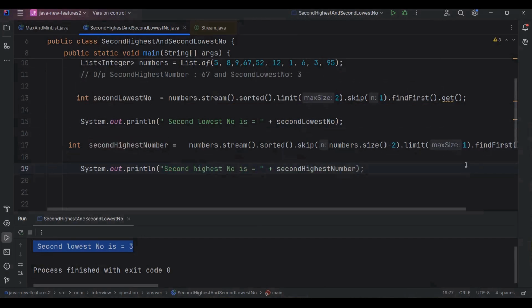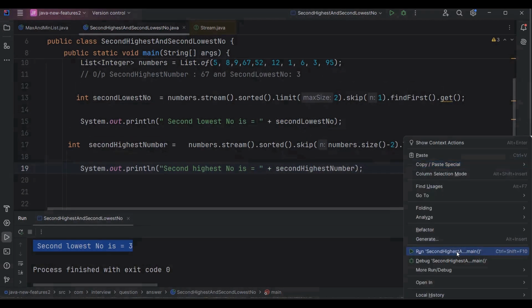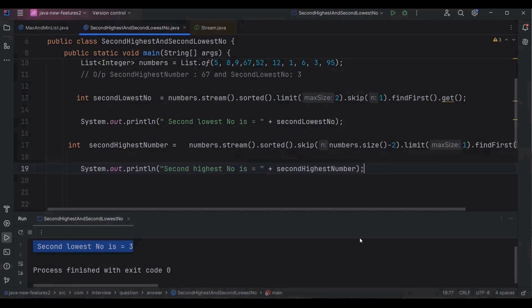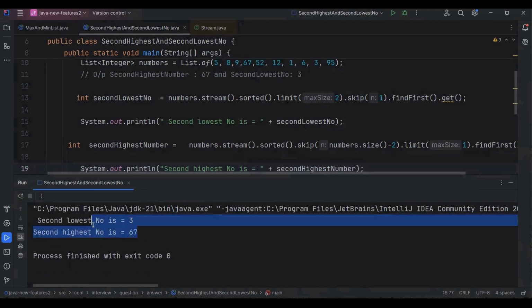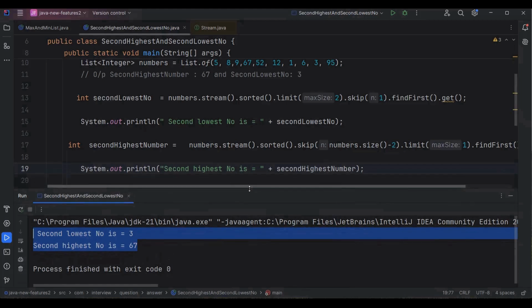Now let me run this program quickly and let me show you what output we will get on our console. You can see here, I'm getting the second lowest number as 3 and the second highest number as 67, and this is our expected output. So this is all about how we can write the code for the second highest number and the second lowest number. In the same way, if you want, you can write the code for the third highest number and the third lowest number.